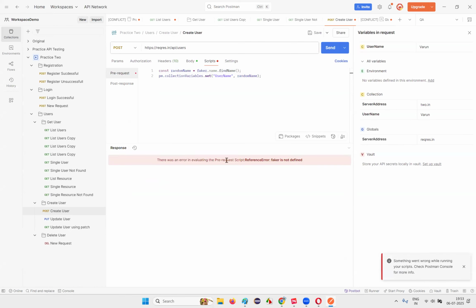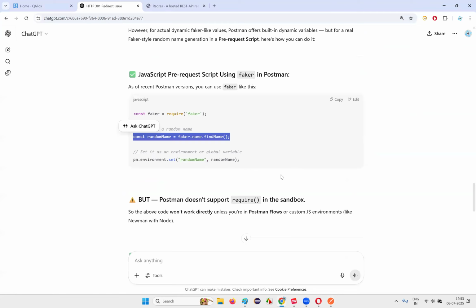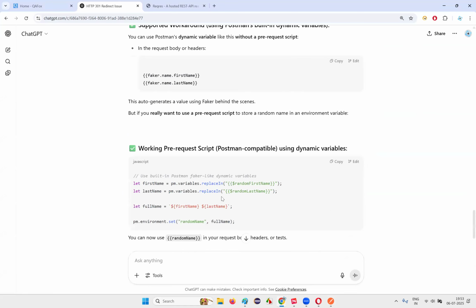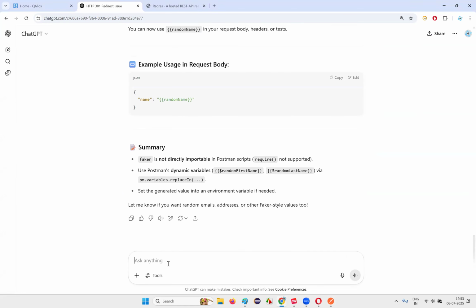There was an error in evaluating the prerequest script reference. Faker is not defined. It is saying okay. So let's copy this. I think we need to do a few more things here. How to do this and all, I don't know, but let's try this.